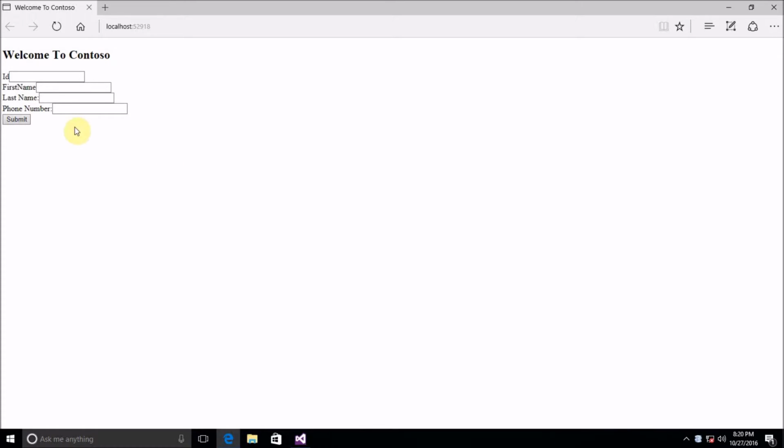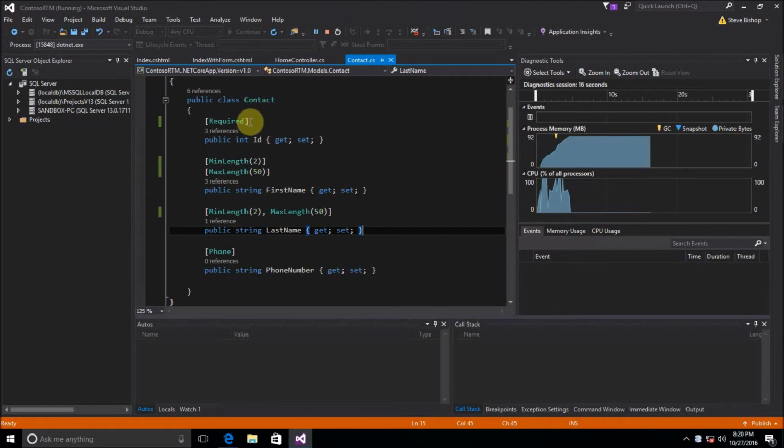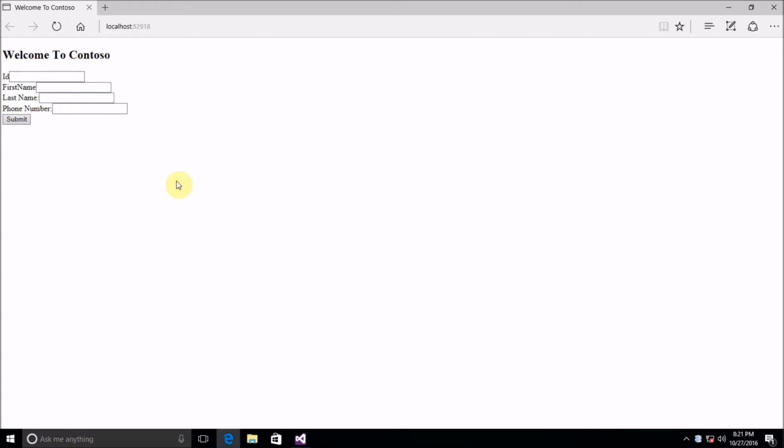Okay, so we know that the ID field is required on our contact class, right? We have ID is required. The first name and last name have a minimum and a maximum length, and then of course our phone number is of a type phone. So if I just leave this blank, which means I'm not filling in that ID field, let's see what happens. So we'll do submit, and we see the value blank is invalid. So it doesn't like the fact that we left this empty.